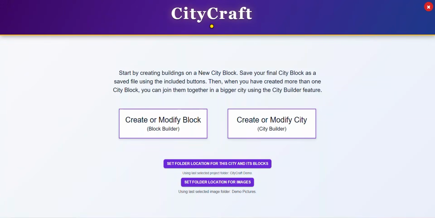Hey, Gary Hoover here, and this is a very rough draft of a tutorial about how to design the buildings in CityCraft, which is really the key element. It leads to animations and all kinds of fly-throughs, cool stuff you can do with them. But it starts with building buildings, and here's the landing page, the opening screen.